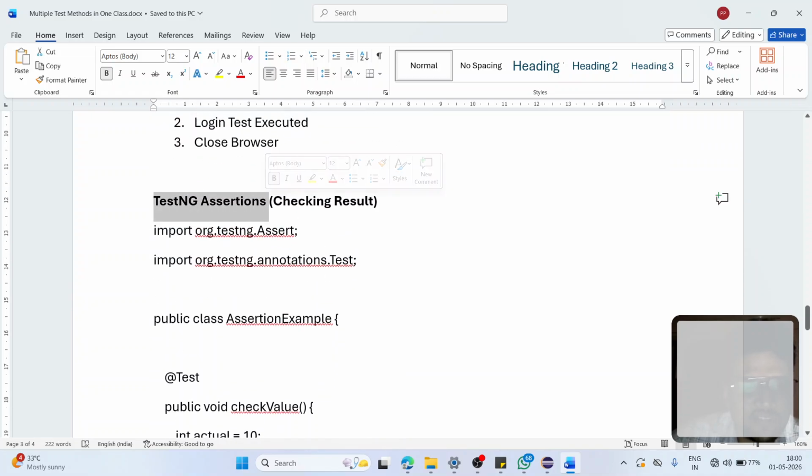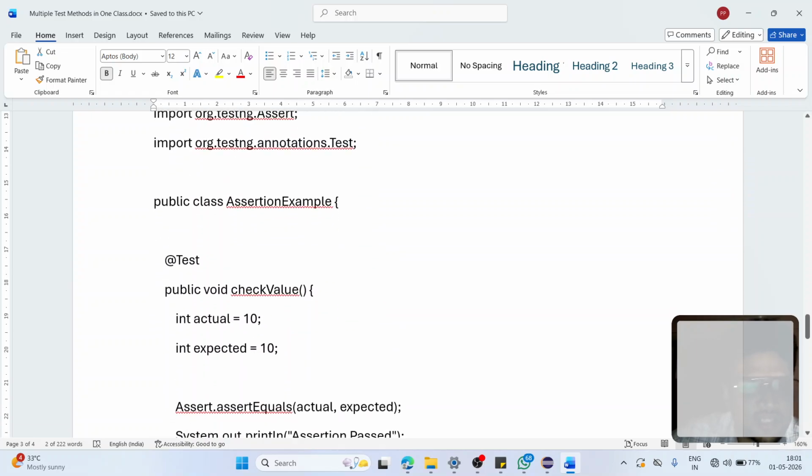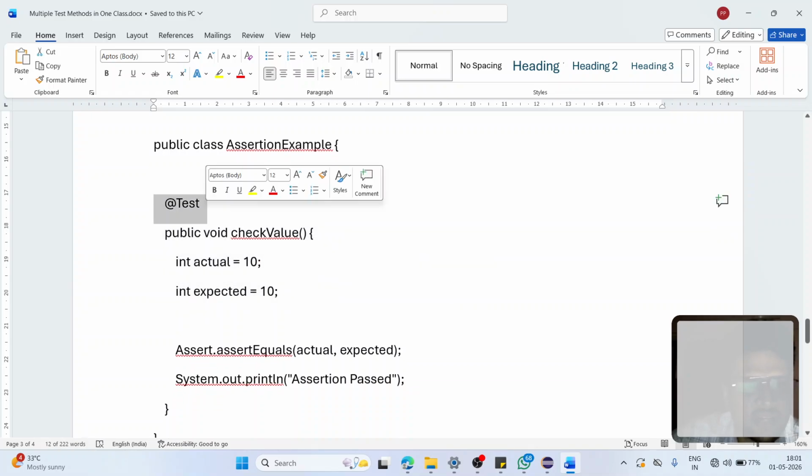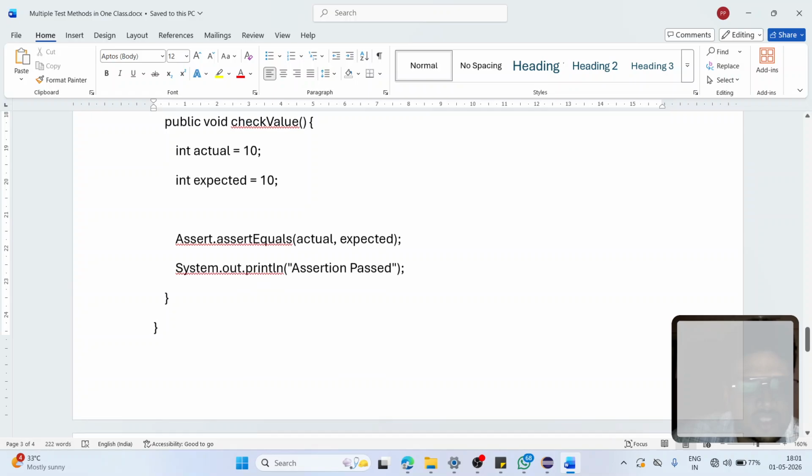Okay, so test assertion. In the TestNG framework, we can use assertion also. Assertion is nothing, it is all about checking. It is like an if-else statement. So you can see that I have a method here. This is the name of the class, public class AssertionExample. This is a test method because there is annotation here. I have actual as 10, expected as 10. Simply 2 variables I have created to show how assertion will work.